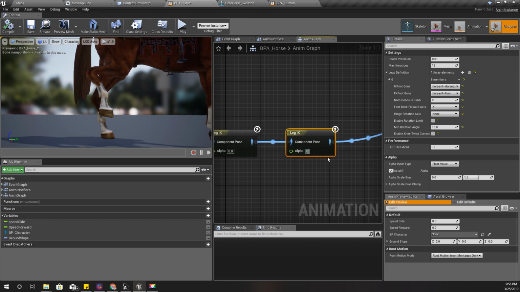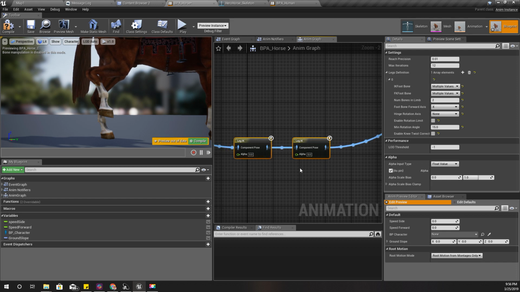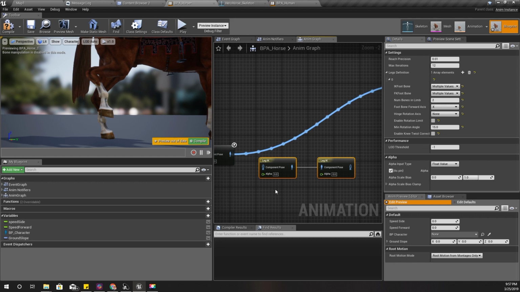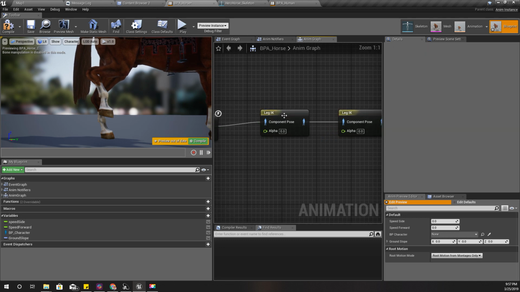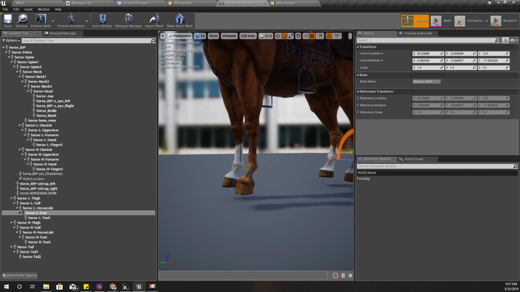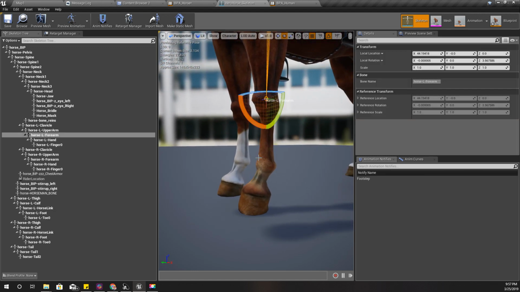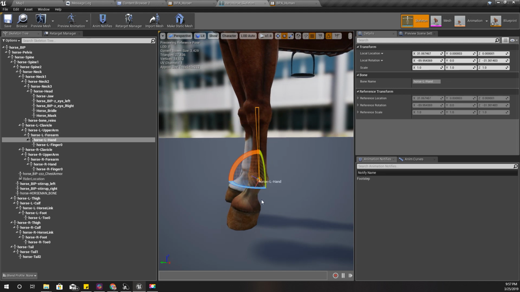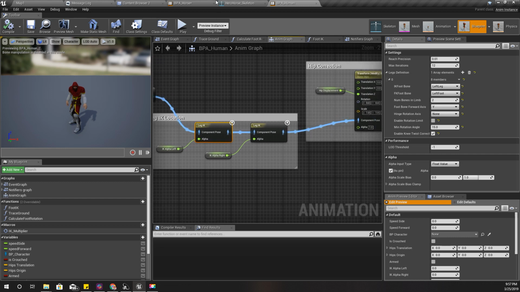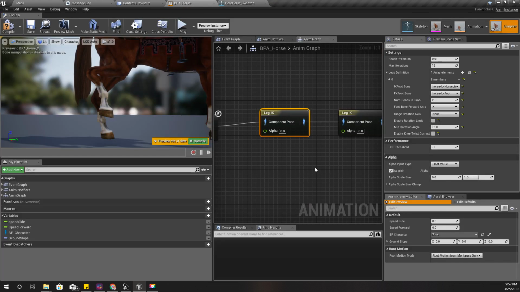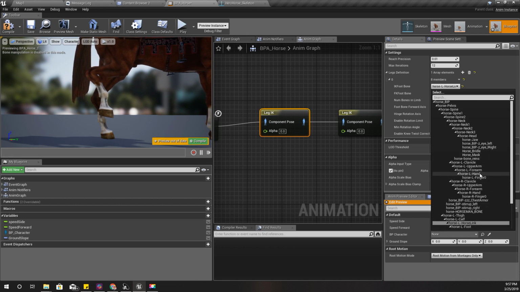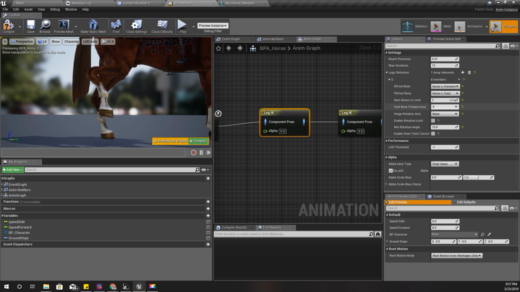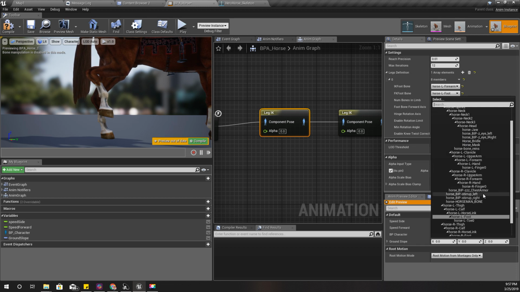I'll again change this back to 0, and for the front I'll duplicate these two, connect it like this, and for the first one let's check the name. Okay, L for arm and L hand, right. L for arm and L hand.